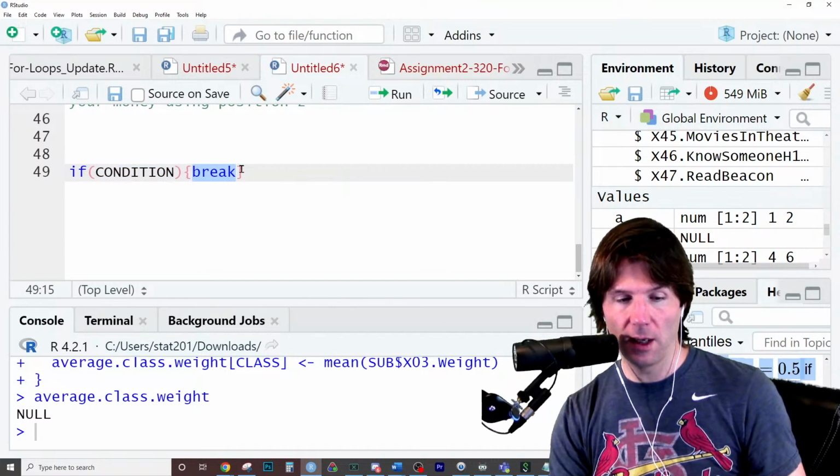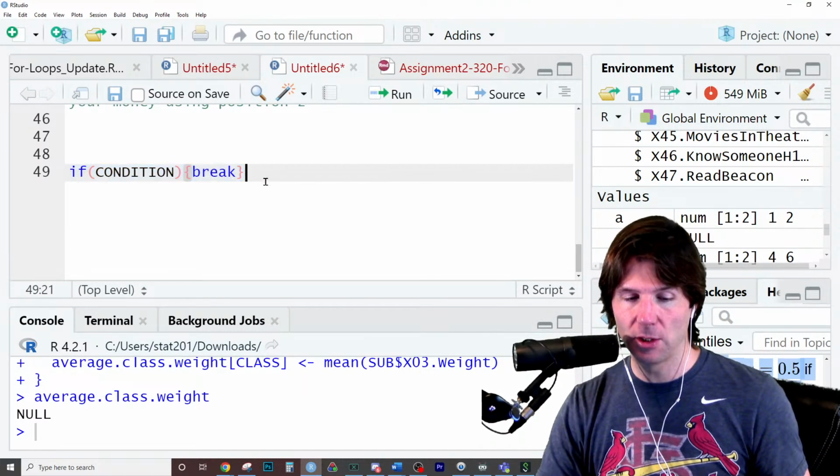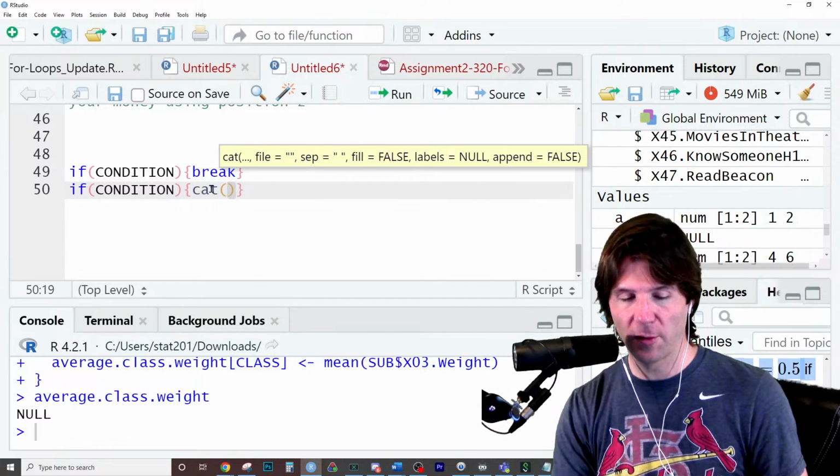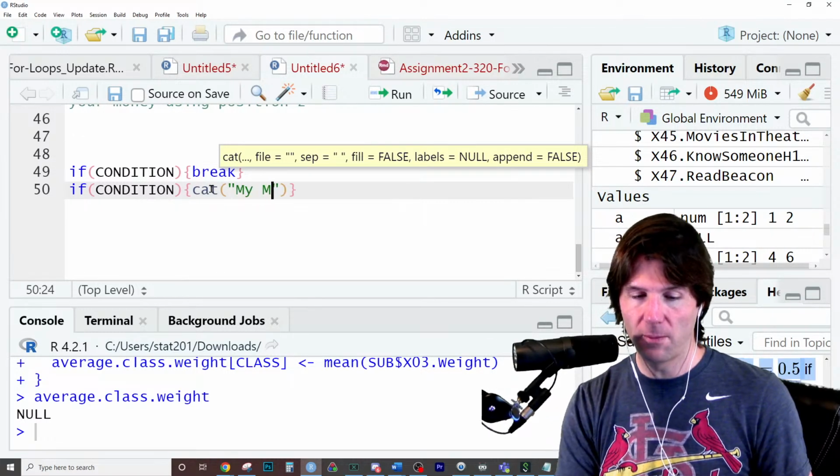You can also do an if and a cat, which will return a message. So if you want to print a message to the screen, you can always add a cat right here, and you can add a message.